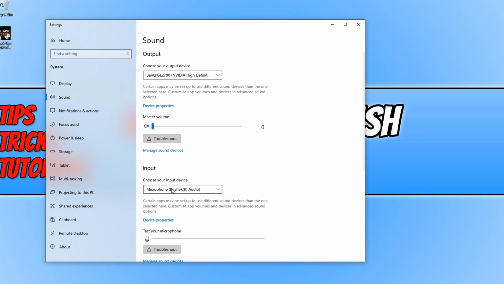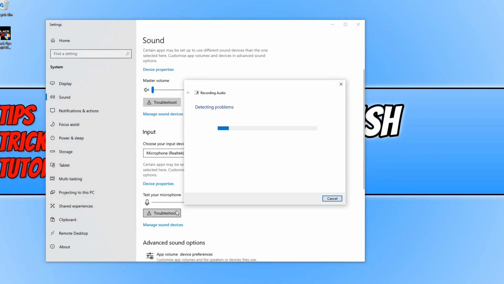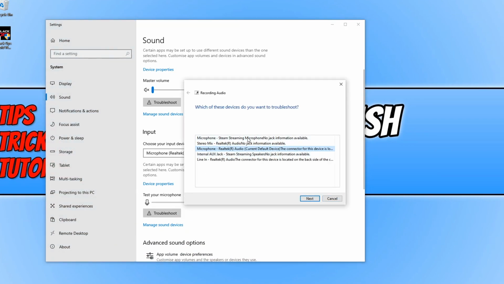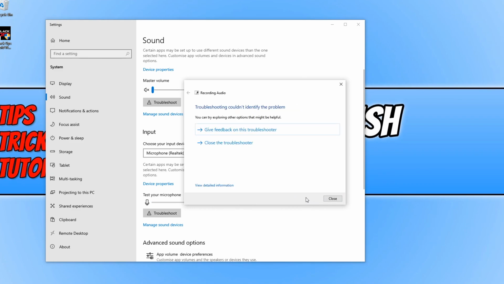If yours is the correct microphone, then the next thing we want to do is click on troubleshoot. You now need to select your microphone from the list below and press next. And basically the Troubleshooter will now detect if there are any issues with your microphone. And as you can see, it couldn't identify any problems with my microphone. Which is good news because my microphone is actually working, as you can tell right now. We can now go ahead and press close to the Troubleshooter.